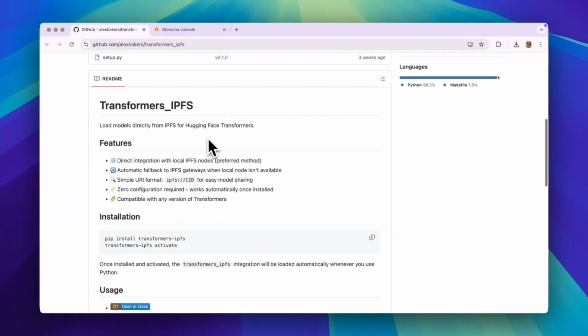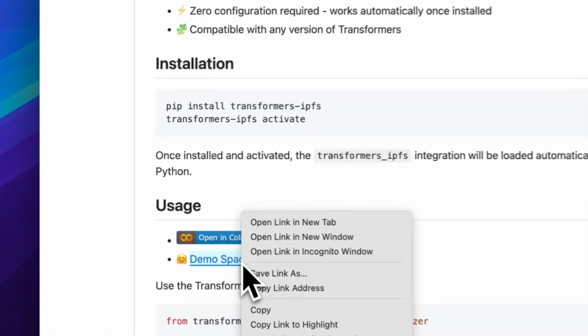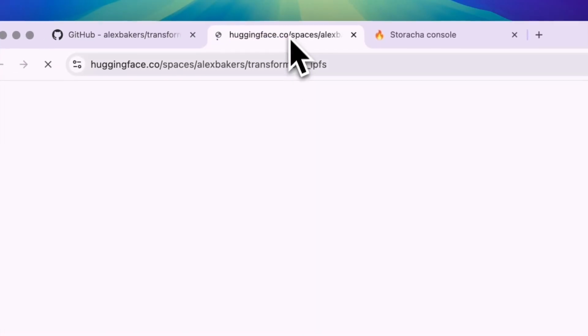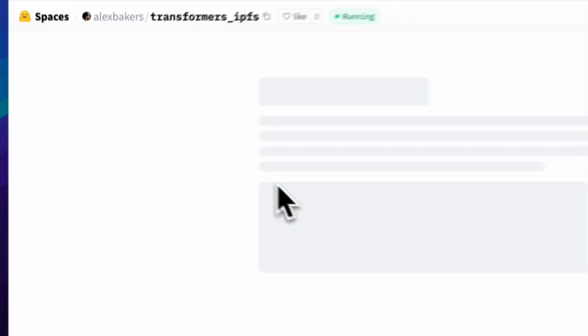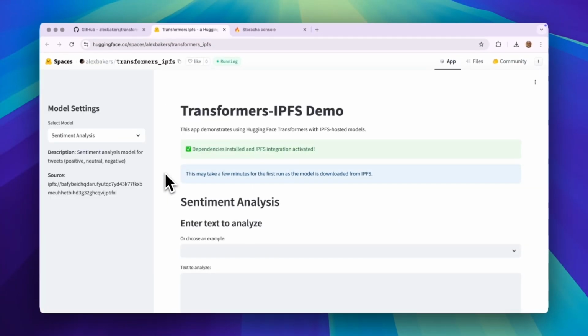Today, I'm showing Transformers IPFS, a library that lets you load Hugging Face models directly from IPFS. First, let's see it live in this Hugging Face space. This is a simple sentiment analysis demo. The underlying model wasn't downloaded from the hub in the traditional way. It was loaded using an IPFS address.